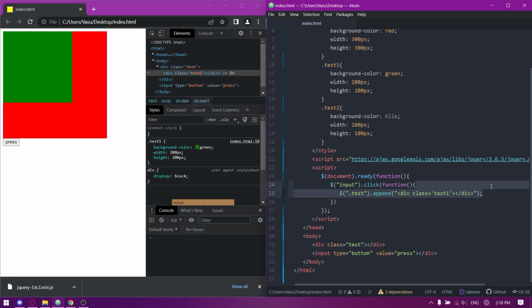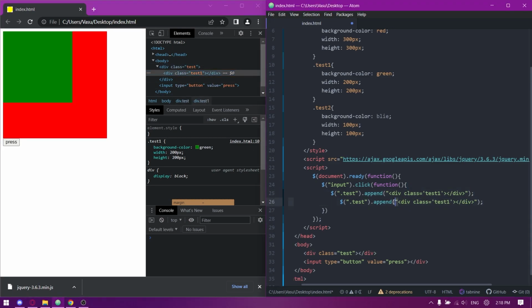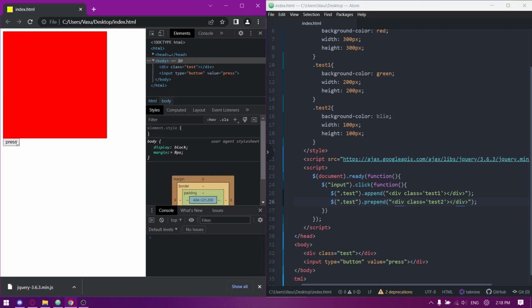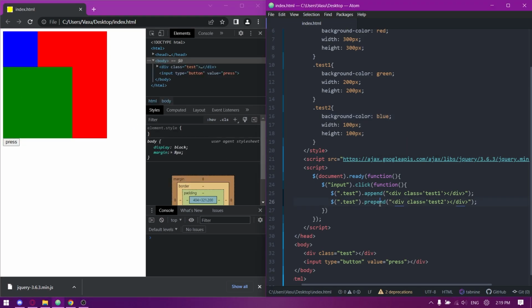You can also do prepend, and let's make this test2. And what this is, so append, if the element already has a bunch of elements inside, append will add it at the bottom, and then prepend will add it at the top. So it needs to be blue. So as you can see, even though the blue test2 is after test1, because we called prepend, it's appearing above it. All right.